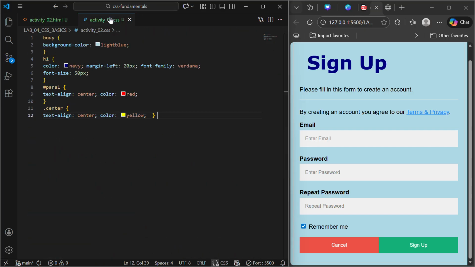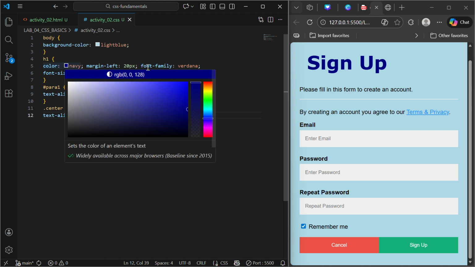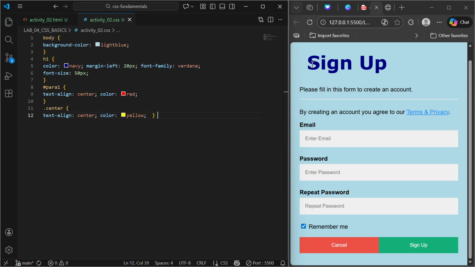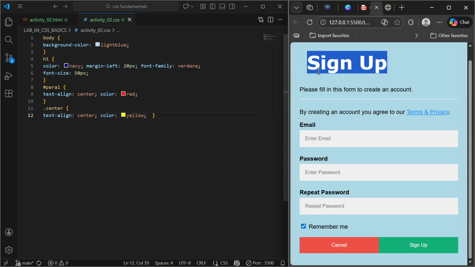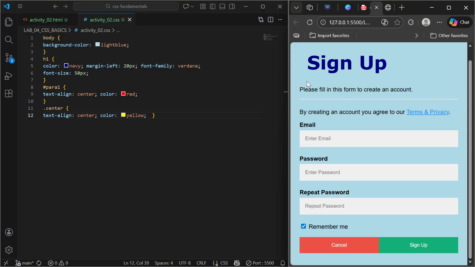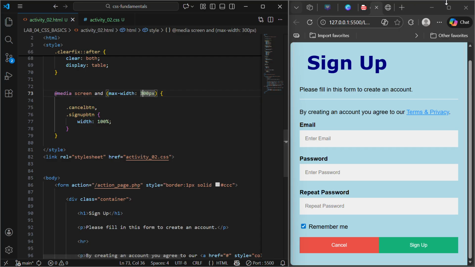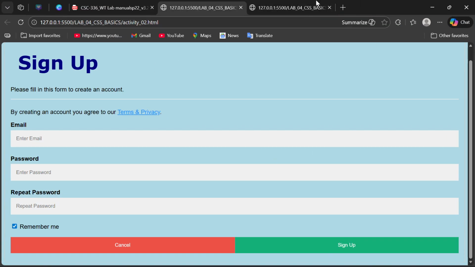Okay, and then there is some of the CSS here, which is like the body, and body color is like this one, and h1, which is navy, margin from the left is 20 pixels, and this is like Verdana text, and the font size is 50 pixels, increased, and the paragraph one is like this one, and the text align is center, and the color is red. Okay, and dot center, which is like the yellow type. So that's how, using HTML and CSS, I created this beautiful form.